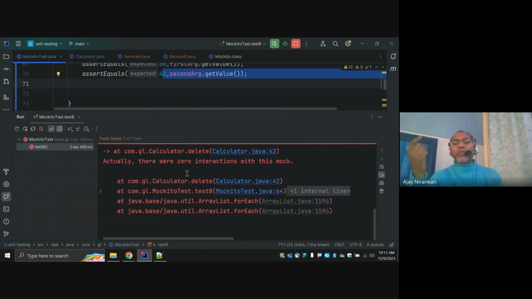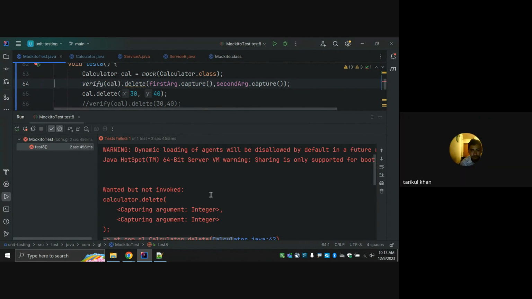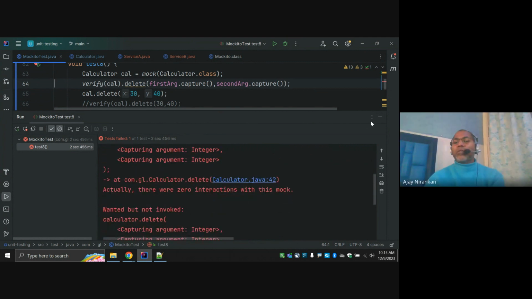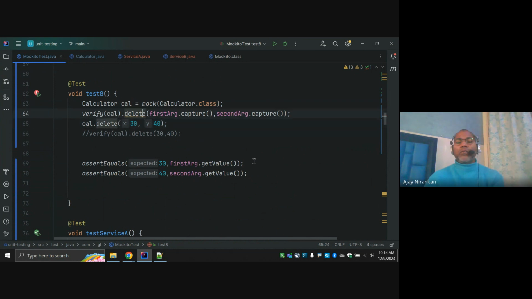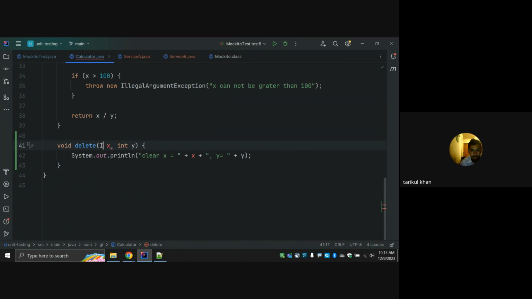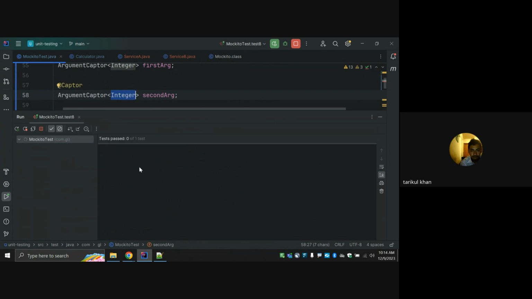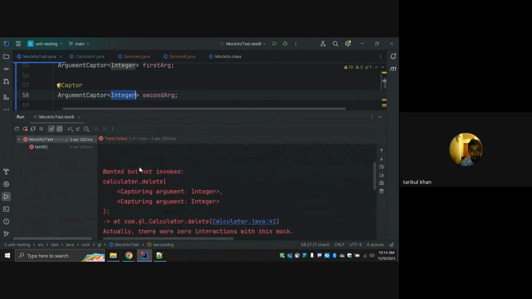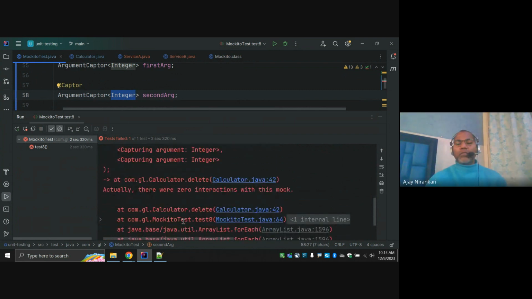In this way, sometimes you need to capture. But the error says zero interactions with this mock when calling delete with 30 and 40. Maybe Integer? Because here we created the captor for the Integer class, so my object should be Integer. Let me test. No. It says capture Integer argument, zero interactions with this mock.